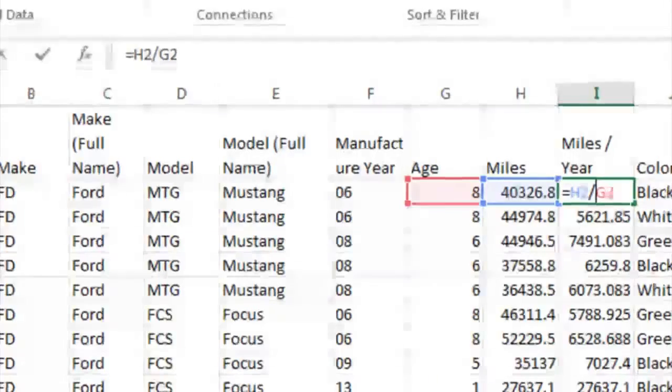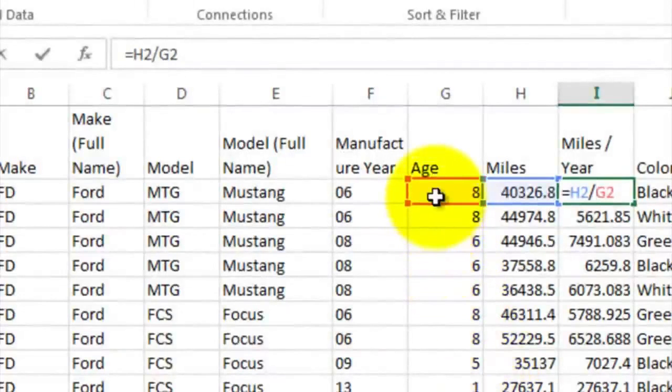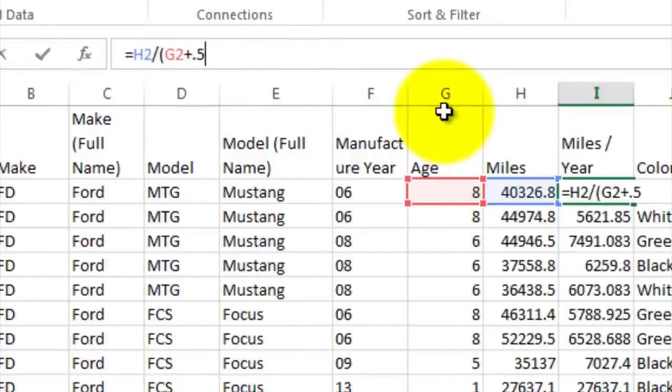We can't really divide by 0. And this car really is not exactly 8 years old. It might be 8 years and 6 months. Because a car that is 0 years old really has a few months already on it. So let's just round a little bit. Let's add a little bit of a number. Well, let's see. We want to add something to G2. So I'm going to have to put a parentheses before G2 and add 0.5. So let's add a decimal 0.5, so that that year is really a year and 6 months.